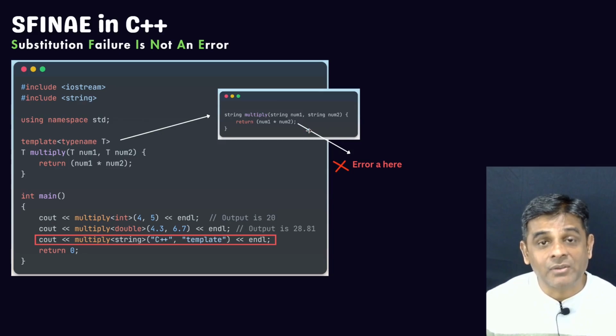But what happens if we do not allow this operation when we try to substitute this string for the template argument? That means when the compiler tries to create an instance for this string, it should check whether it is a valid substitution, and only then allow it. If it is invalid, then we should not allow it. So this is the concept of SFINAE, or substitution failure is not an error.